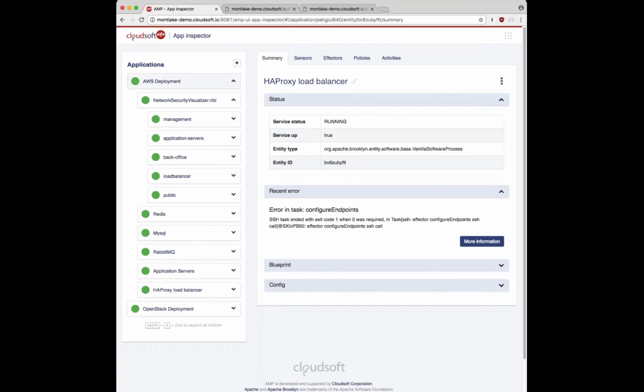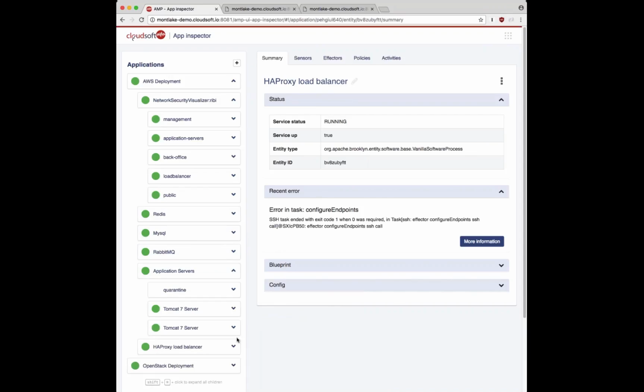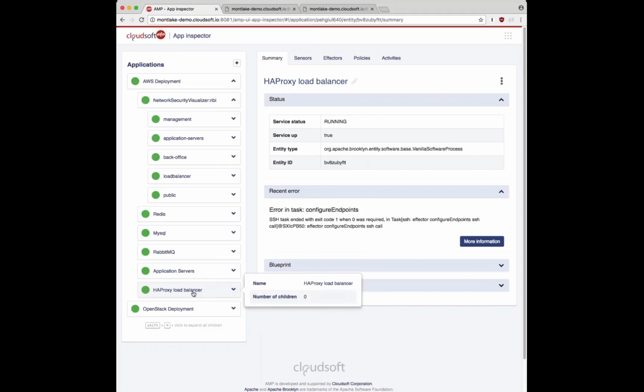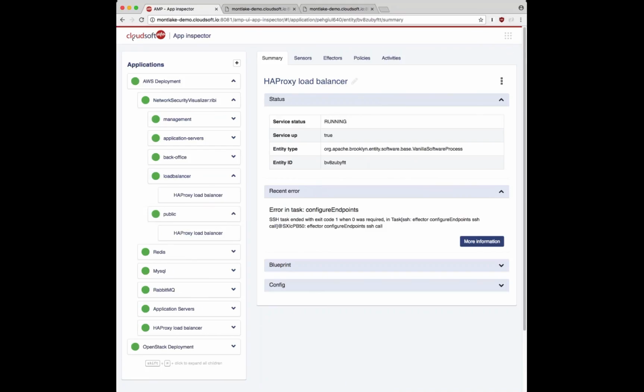Yes. Thank you. I've got the blueprint Justin shared deployed in both AWS and OpenStack. And we have the five components. We have our data entities, a cluster of our Tomcat servers, and our HA proxy load balancer. We also have this network security visualizer entity, which presents the membership of the networks or groups in the blueprint. So for example, our load balancer is the only thing that's in public. It's also in its own load balancer network.